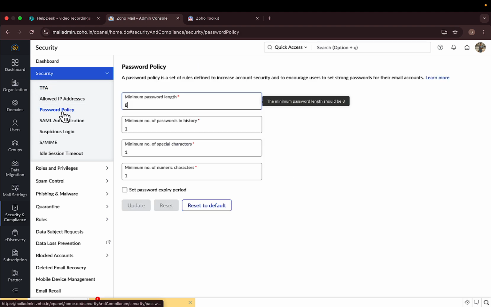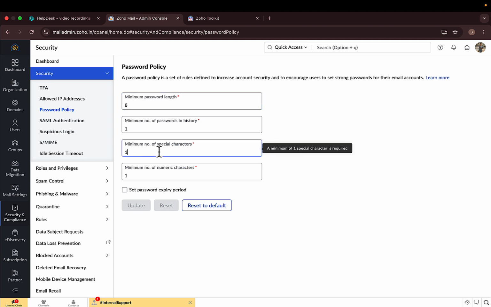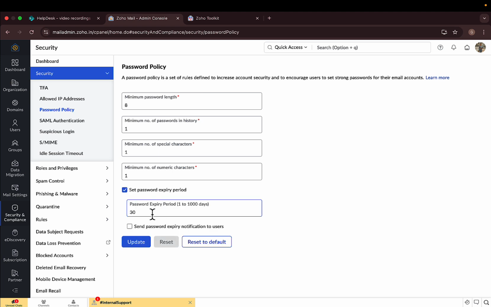And password policy: you can set the password length to a particular number of digits like 4, 6, 8, 12, and you can also include special characters and numeric characters here. And you can also set a password expiry date here. After 30 or particular 10 days of time, the user needs to set a new password again.